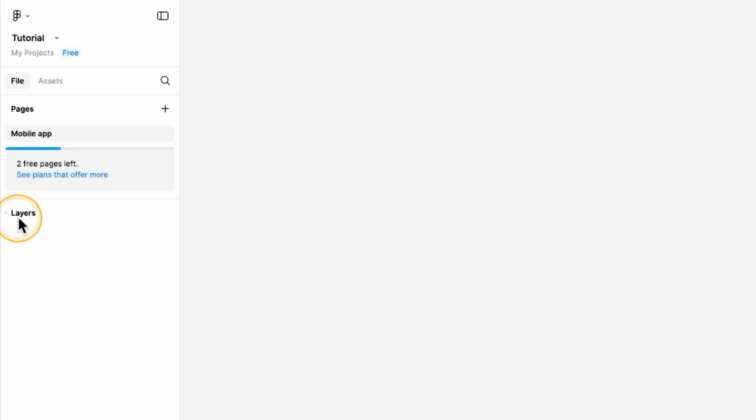In File tab, there is a Layers section. If you have used any design software like Photoshop or Illustrator before, you know what layers are. If not, don't worry about it, as we will discuss this in detail. For now, just know whatever we design will show up as layers in here.